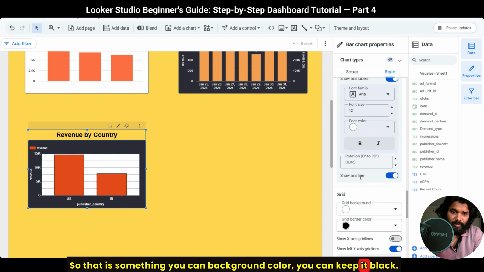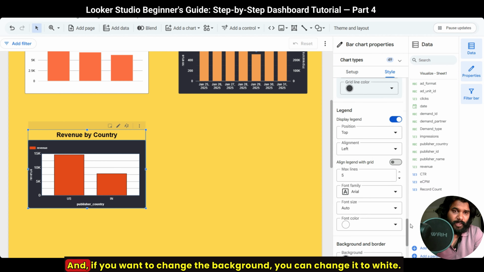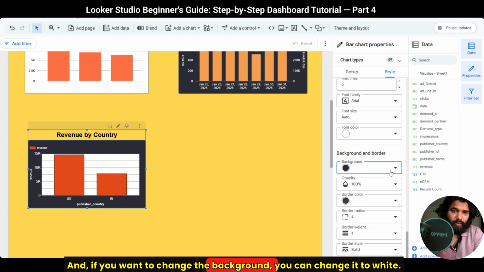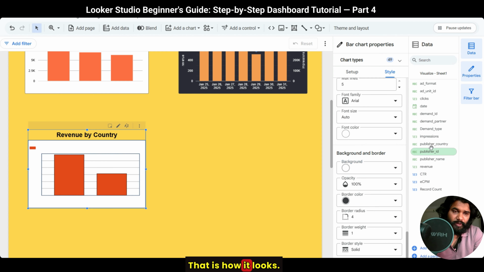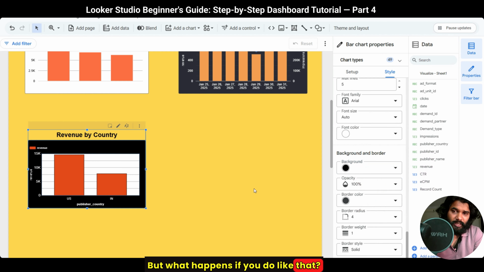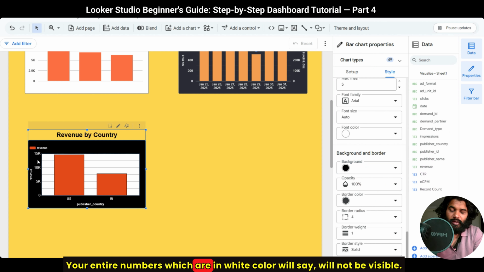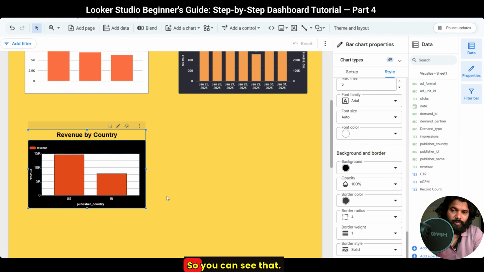Background color, you can keep it black. And if you want to change the background, you can change it to white. That is how it looks. But what happens if you do it like that, your entire numbers which are in white color will not be visible.